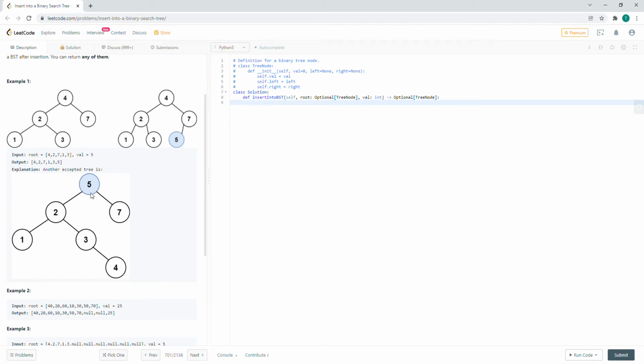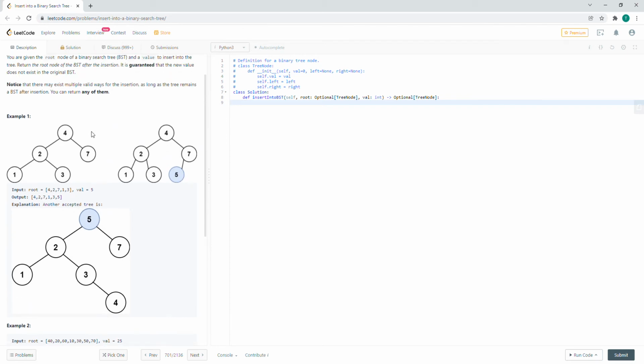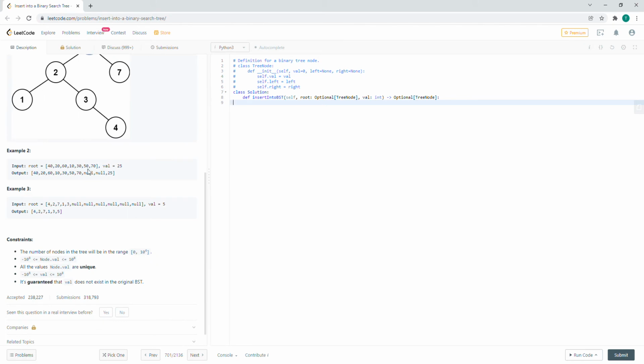So we have two choices here: to insert at the beginning, or to insert at the end, or insert anywhere in between, in the middle if you wanted to, so long as it is returning a binary search tree after the insertion. Some other examples here: we insert a value of 25 at the end as a leaf node, and a value of 5, inserting onto one of the leaves here at the end.